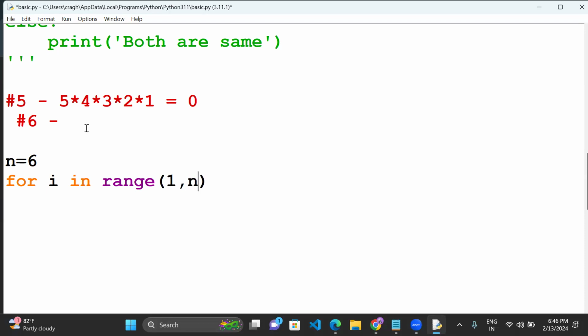n is equal to 6. i in range, colon, print of i. Print of i. Now we can run this module, ma. What happened, you can see here.